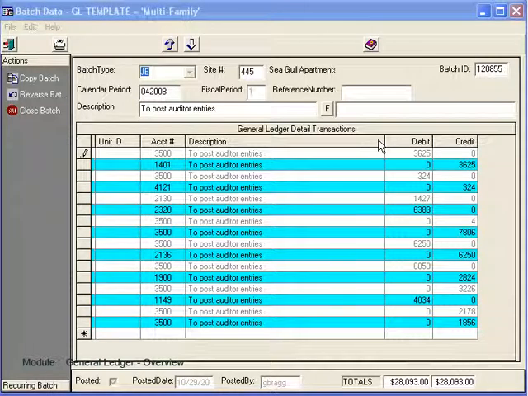The batch journal entry screen opens. Look at the sidebar. The only icons that are shown are for a posted batch like this one. The choices are Copy Batch, Reverse Batch, and Close Batch. The form header fields above the main grid have the batch type and site number. Now, this is not a complex code. The GL module uses site numbers instead of complex codes.